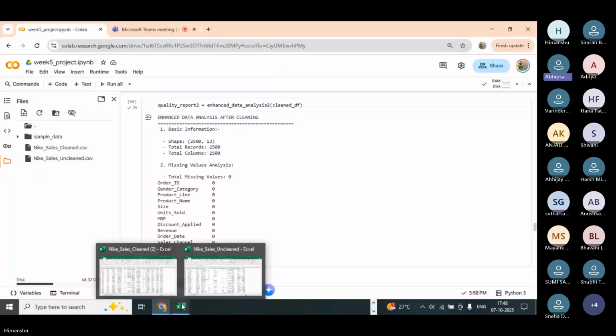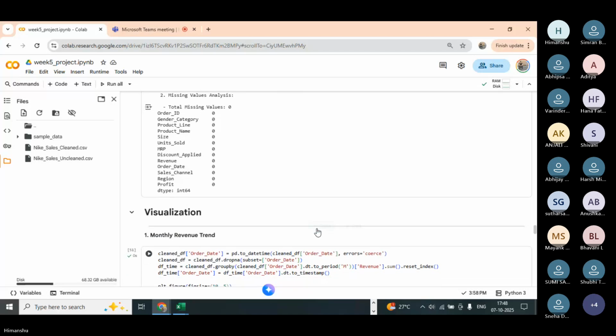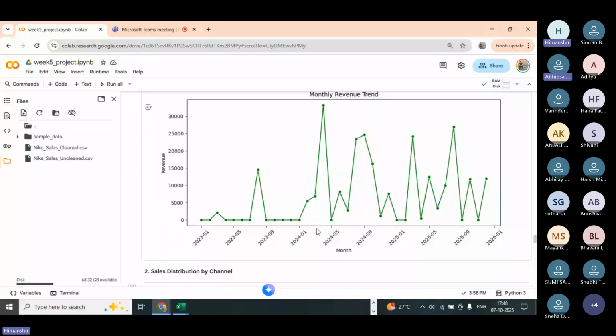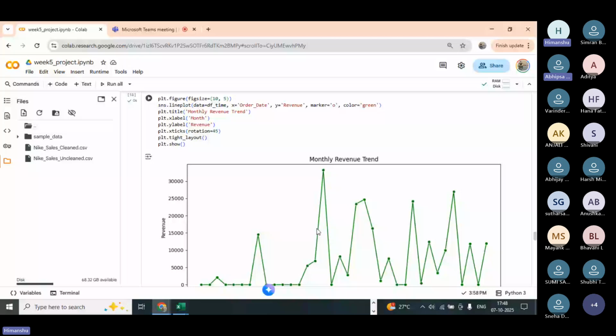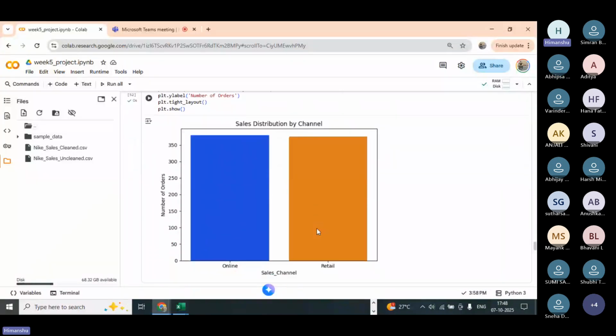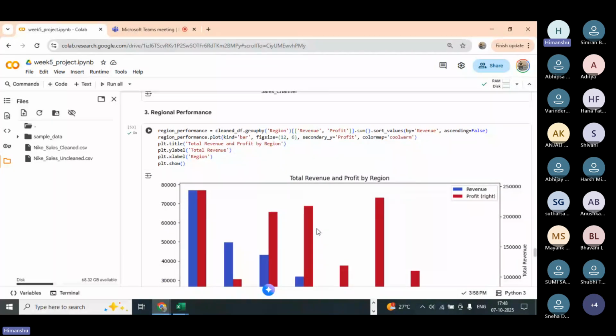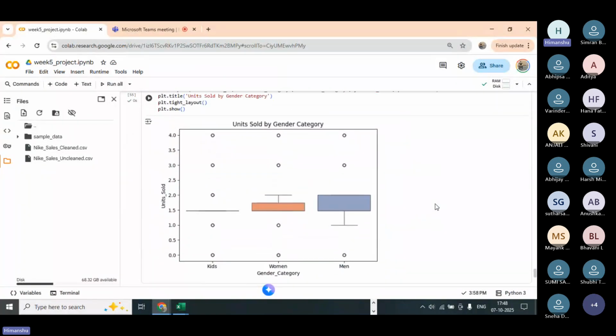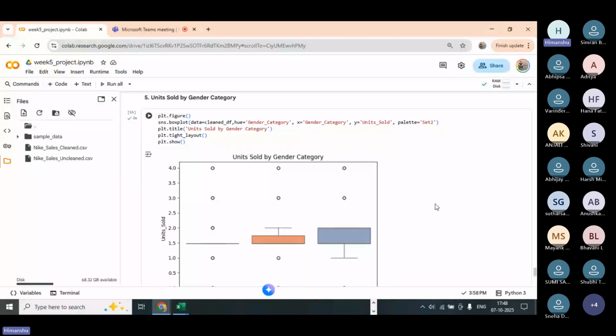And after that, for the visualization, how many plots have you included? Ma'am, 5 plots. Okay, fine. One was monthly revenue, and then sales distribution by channel, regional performance, a correlation heat map, and units sold by gender category. Okay, got it, fine. Yes, ma'am.